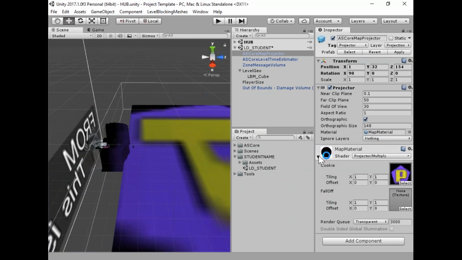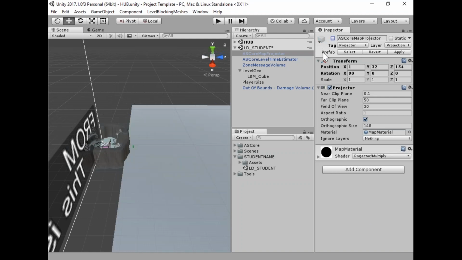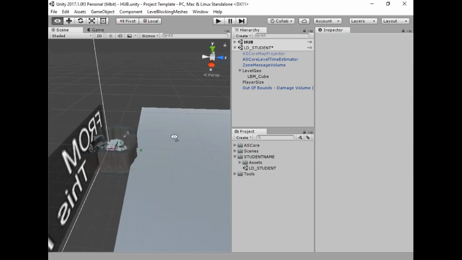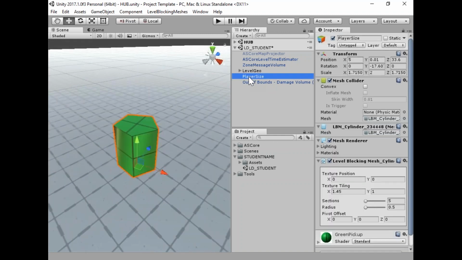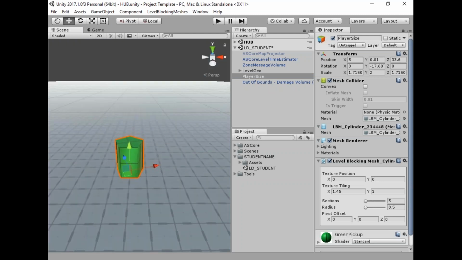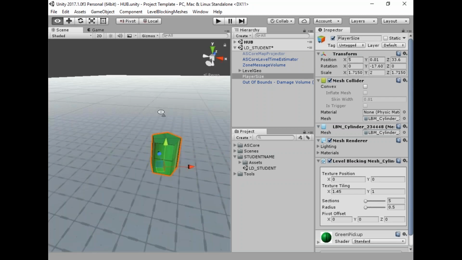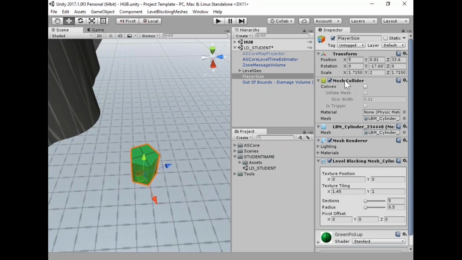If you don't want to see the projector while you're working, you can just toggle it off so that it's not in your way. And then the player size here. Player size is a general height and width of the player in what's called a T-pose. T-pose is when the arms are out to the side and the legs are straight down. So that's about the size of that. You can use this as a gauge for how tall or small the player is while you're building things.